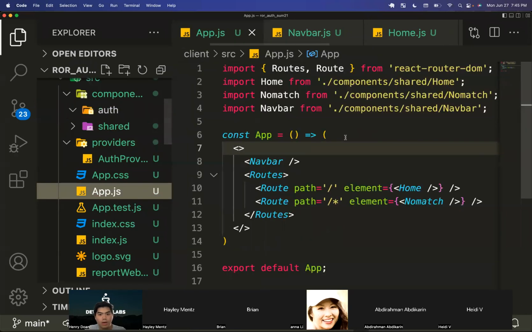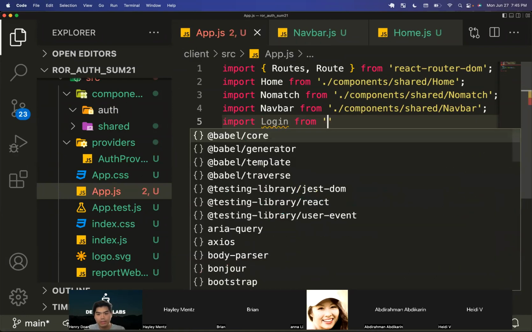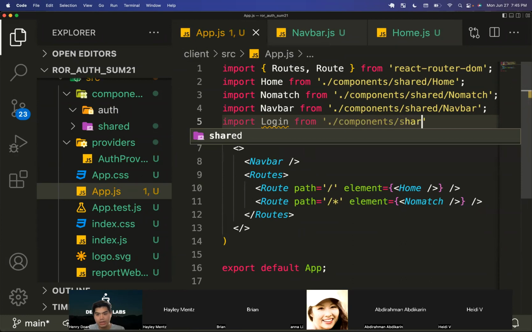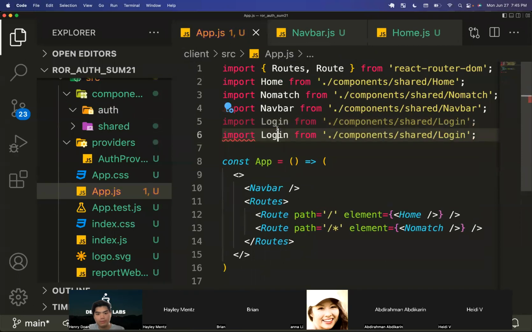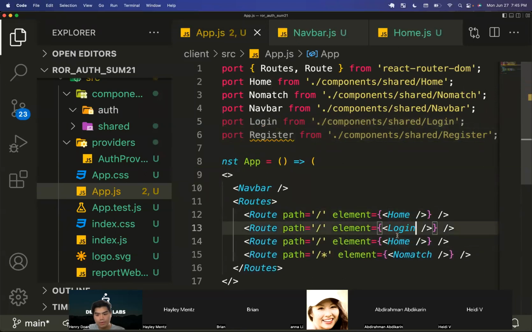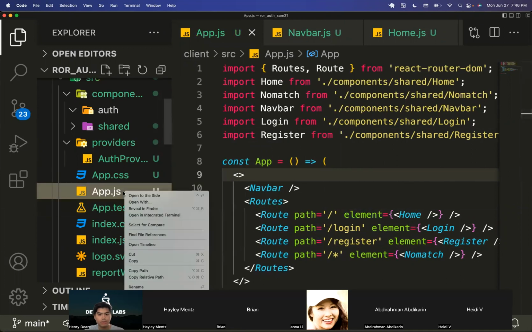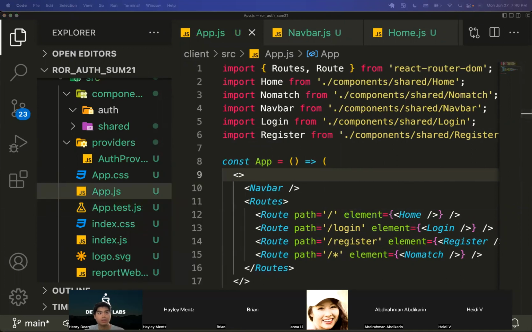To get this to show up inside of our app.js, we are going to have the login from ./component/shared/login, and then we'll have another one for register. Then we need to create two more routes for that, one for the login and the other for the register, like so. That will create two more pages for those components. But it's not going to work right now because we don't have login or register quite yet.